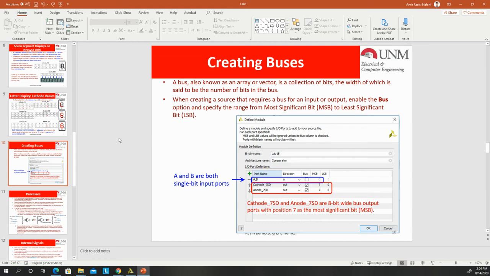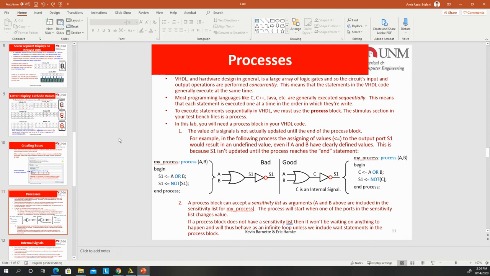Okay, so we learned how to create buses, and in the rest of this lab, we are going to discuss some other new topics. You can think of these as programming structures in VHDL. One is called process. A process is a block of code in VHDL that you use when you want to sequentially assign values to, generally speaking, variables.